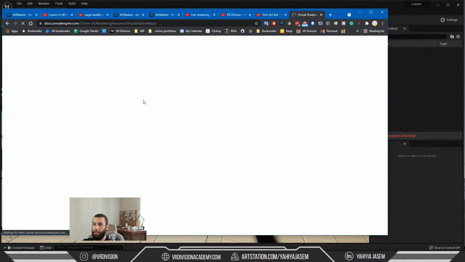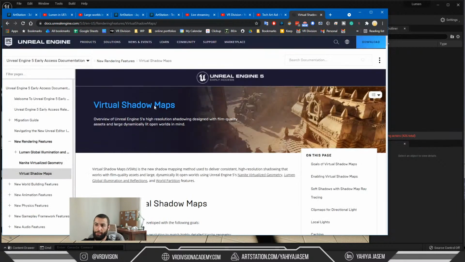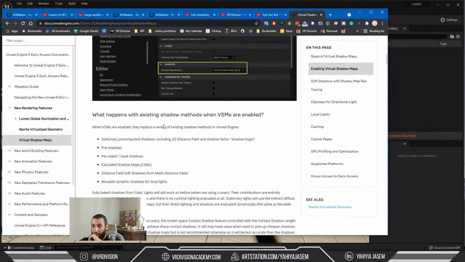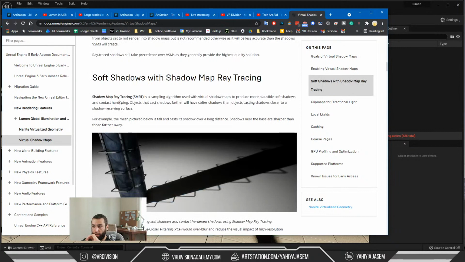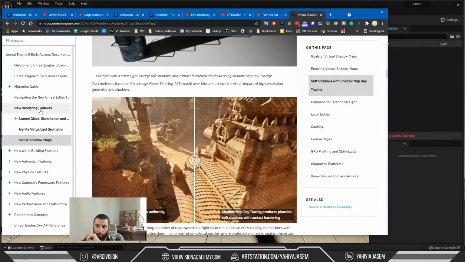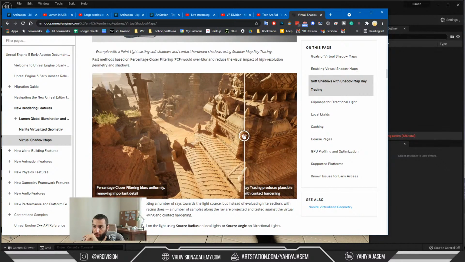I think I was supposed to be in the virtual shadow maps. My bad. Okay, sorry guys. It's virtual shadow maps where we should be looking, not Lumen. Well, they work hand in hand.